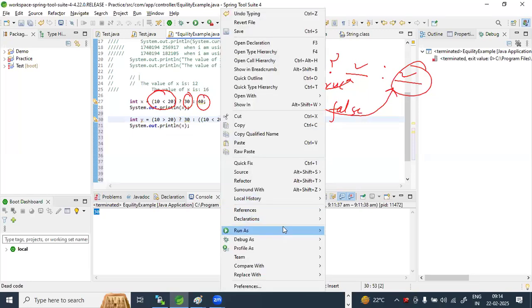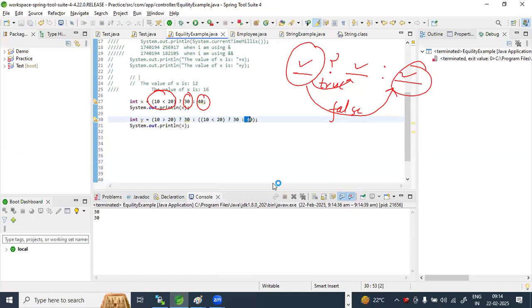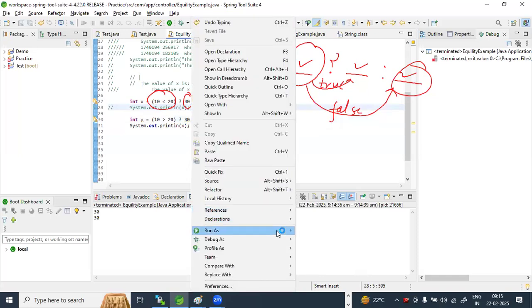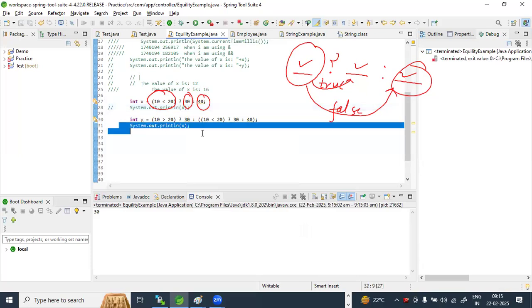It's up to you. In both cases, the output is 30. Here it is 30, here also 30. What is happening? Try to observe. 10 is greater than 20, false. So this is not going to print on Y, right? I am commenting this sysout statement. Try to observe. I am running this. Run Java application. Now what is happening? This is printing 30.